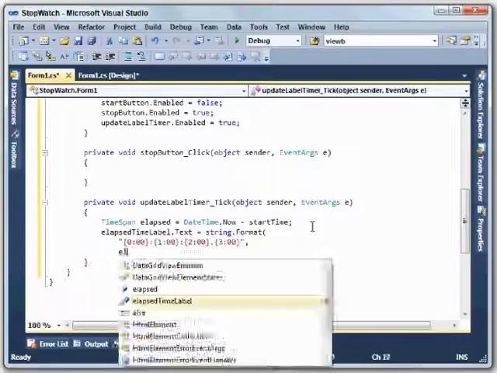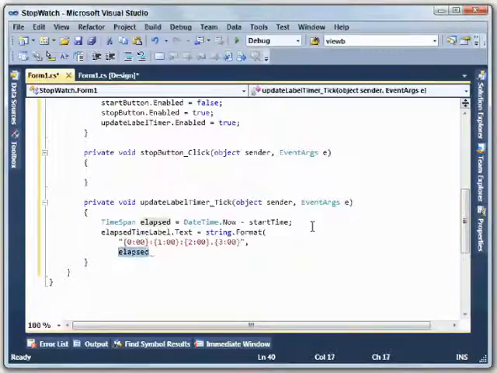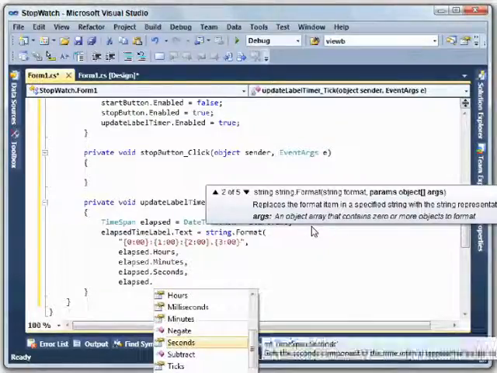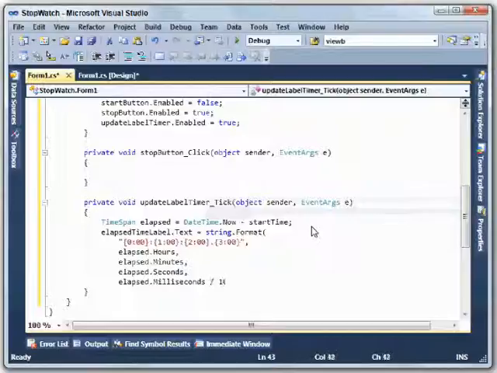Now the values. What we need to do is use the elapsed time span dot hours. That'll tell us how many hours have elapsed. Elapsed dot minutes, that's the number of minutes that have elapsed. Elapsed dot seconds, number of seconds that have elapsed. And there is no hundredths of seconds, but that's what I want to display. So instead what I'm going to do here is I'm going to use elapsed dot milliseconds and then divide that by 10, since there are 10 milliseconds in a hundredth of a second. Okay, so we're almost done. That's the timer that will display the time as the clock runs.